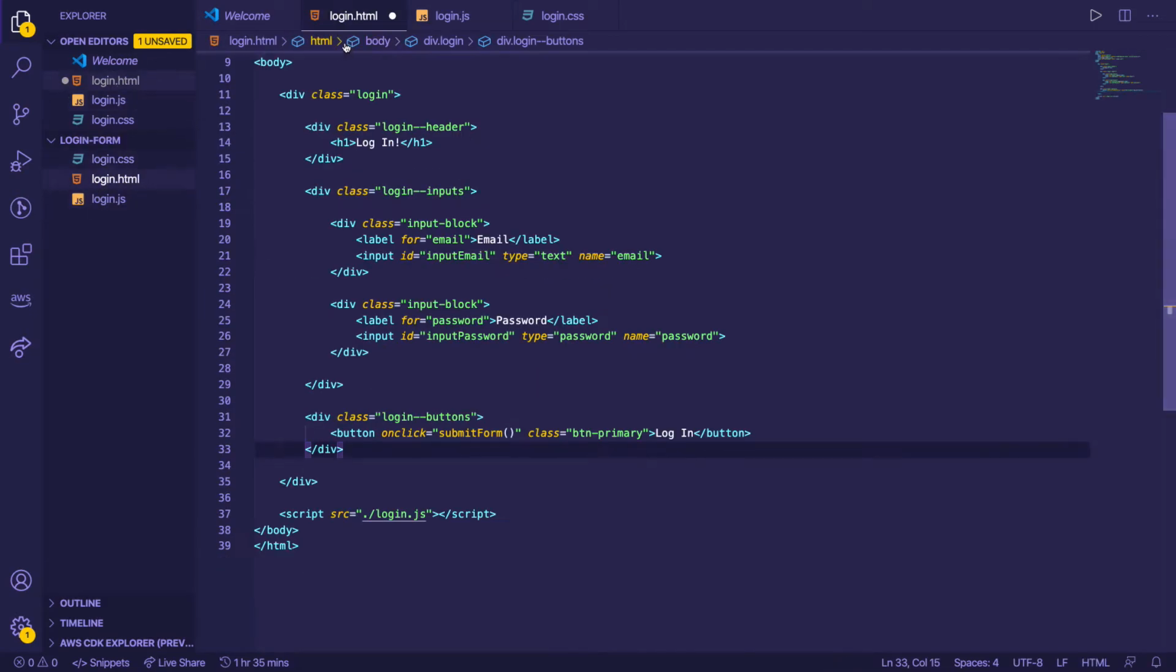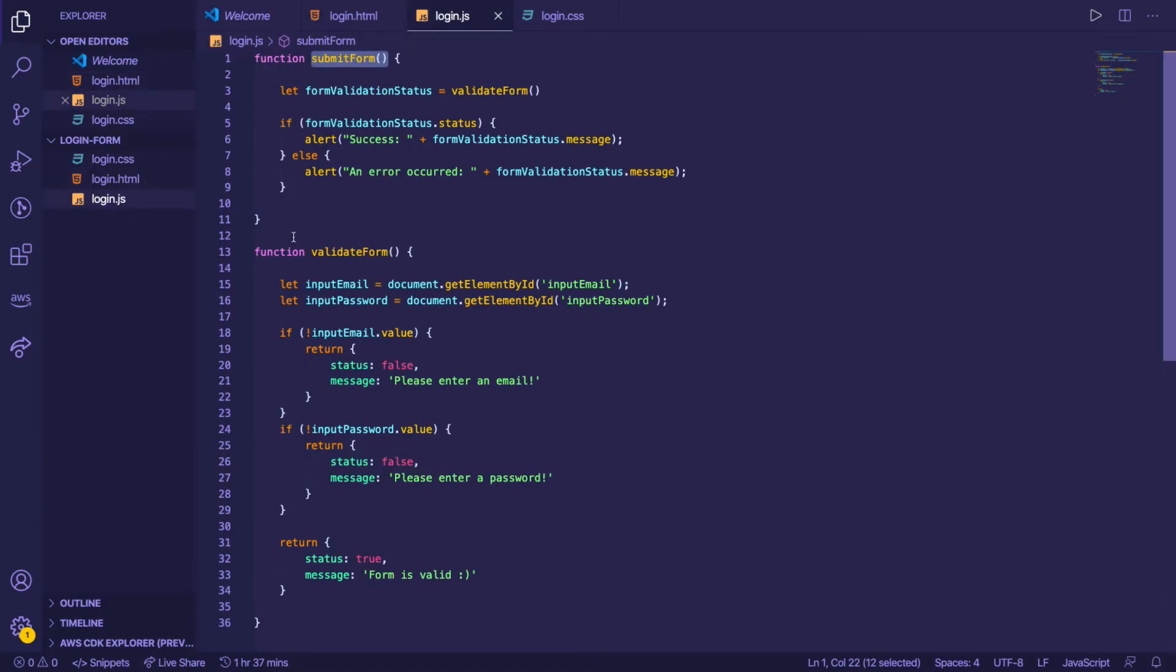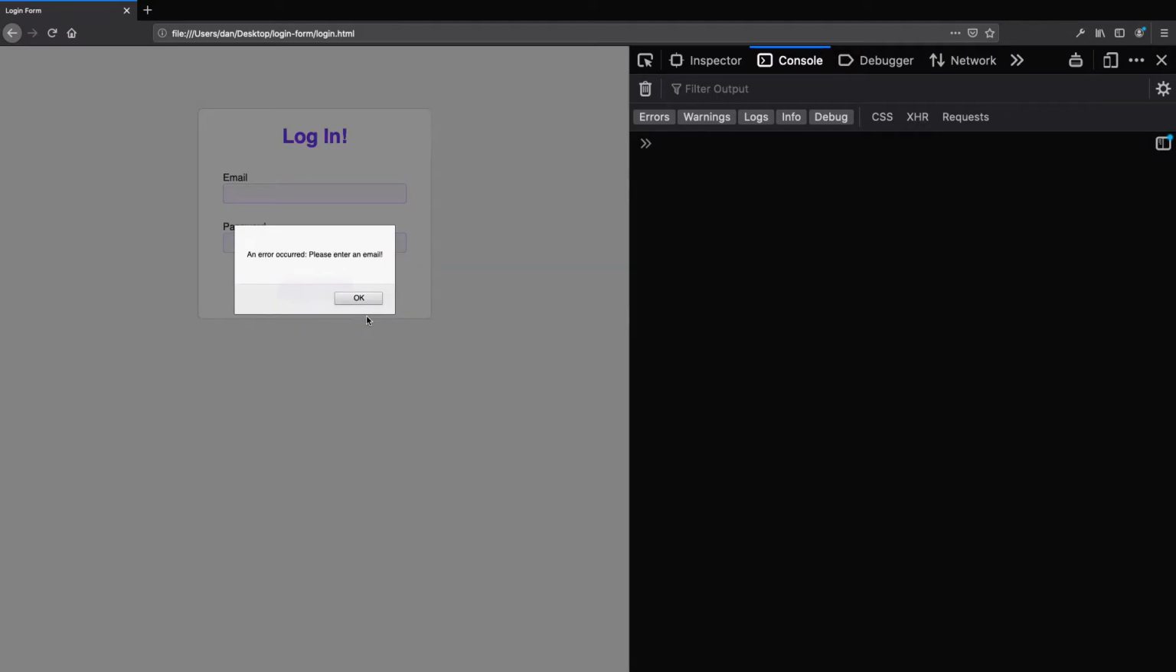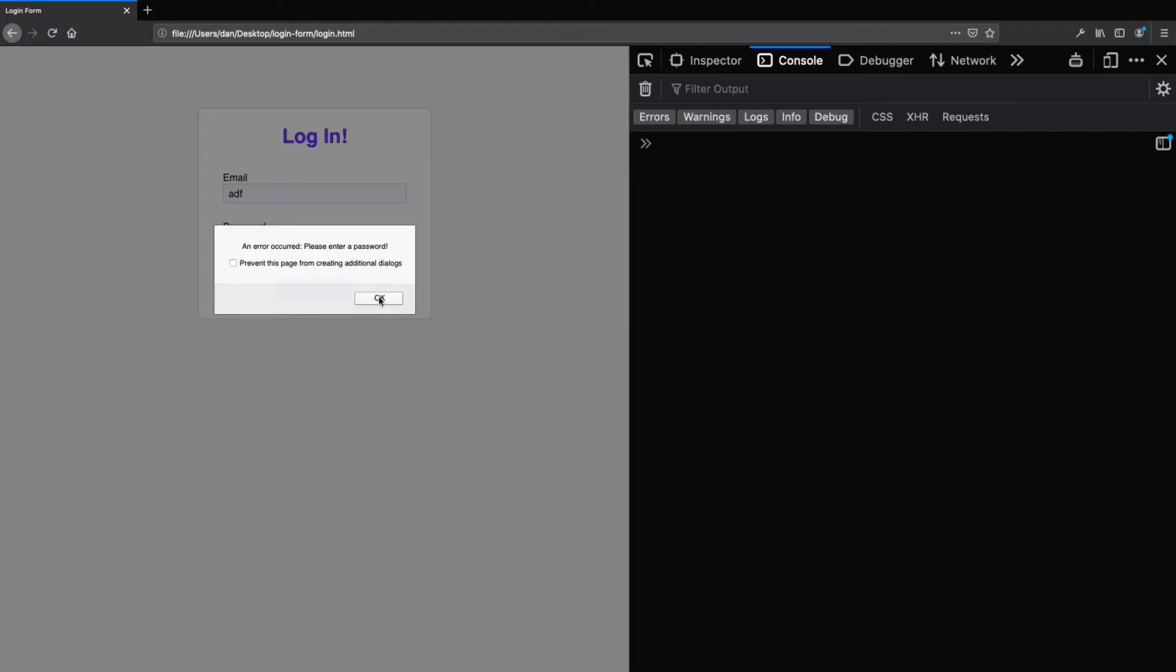Cool, submit form. I am famous for overlooking simple things and screwing up in a very simple way, so let's make sure I didn't do that real quick and then go take a look. If I log in without doing anything, I should get that error message that says email is empty. An error occurred, please enter an email. Cool. An error occurred, please enter a password.